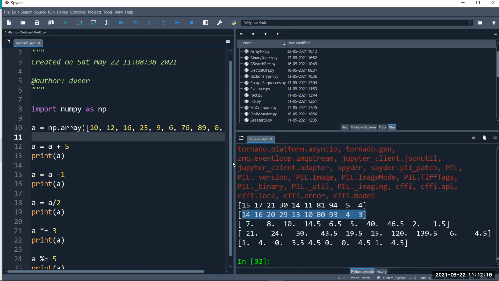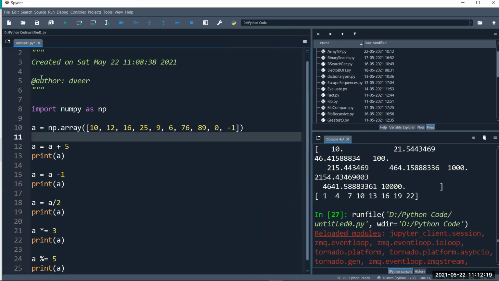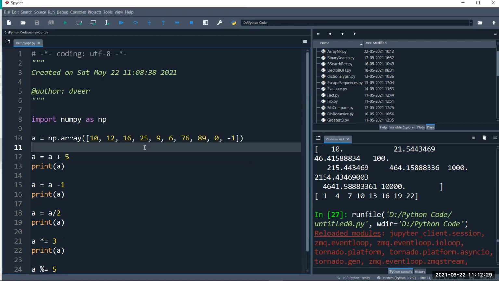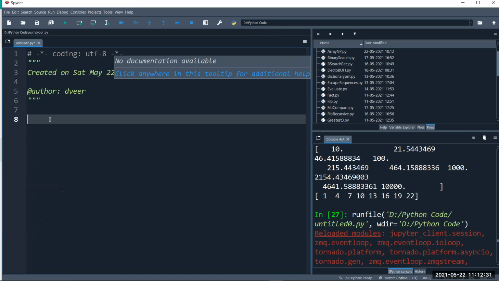So let me once again store it. Let me save the file as numpy operators. Let's create one more. Once again, import numpy.